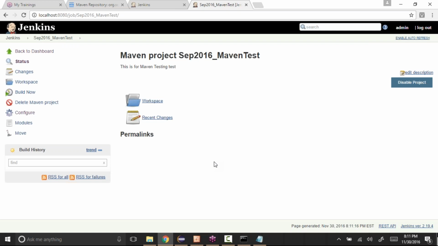Now if you want to execute that specific test, whatever is there in our project, all we need to do is click on build now. You don't need to go to Eclipse or execute it from there. From Jenkins itself, we can execute our tests. It started the execution. If you see here, it's building the project, and now it will open the browser and execute it.